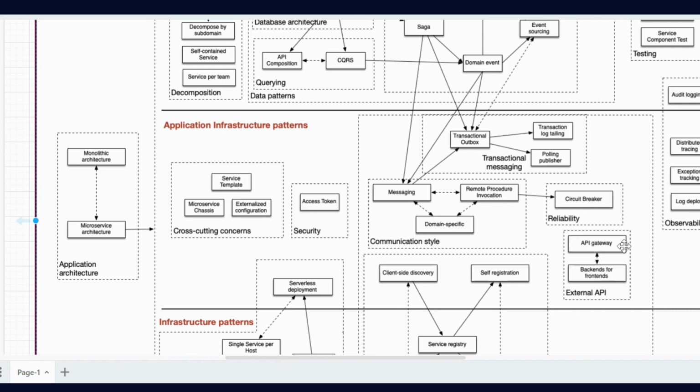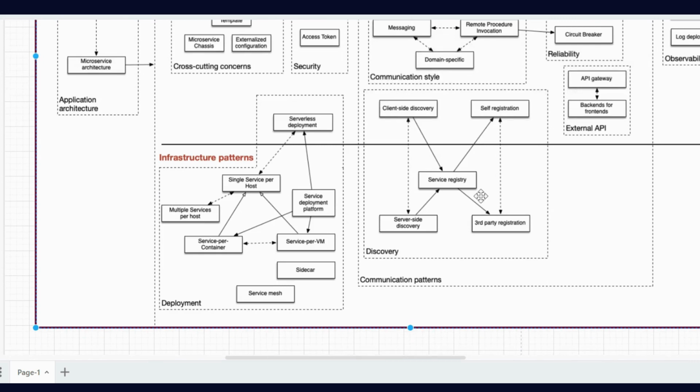How can I share my application access? We have some external API design principles. How can I maintain logs, and how can I observe how my application is working? There are some observability patterns. How to maintain infrastructure deployment? There are some patterns to understand how to deploy and maintain your application.